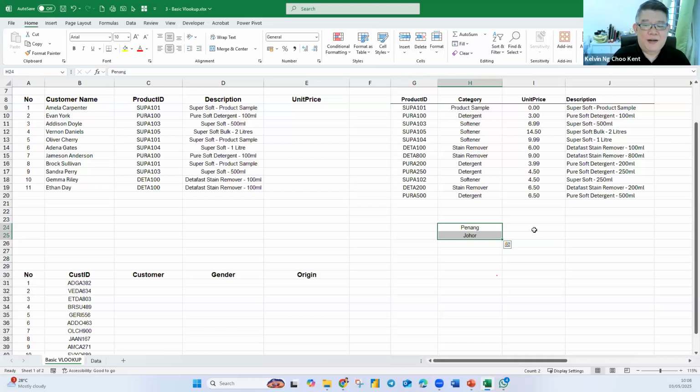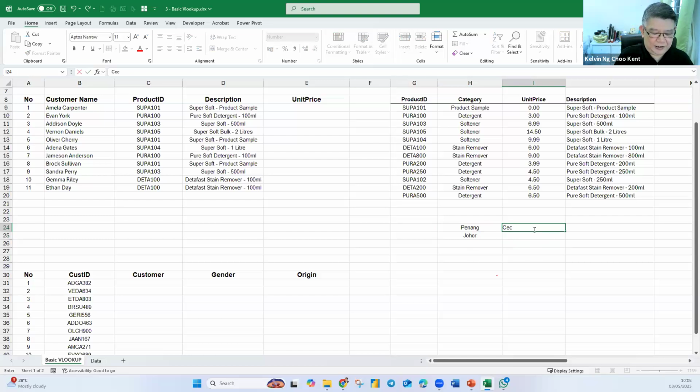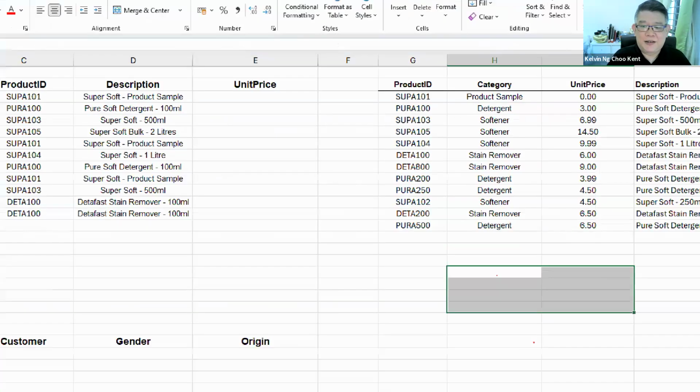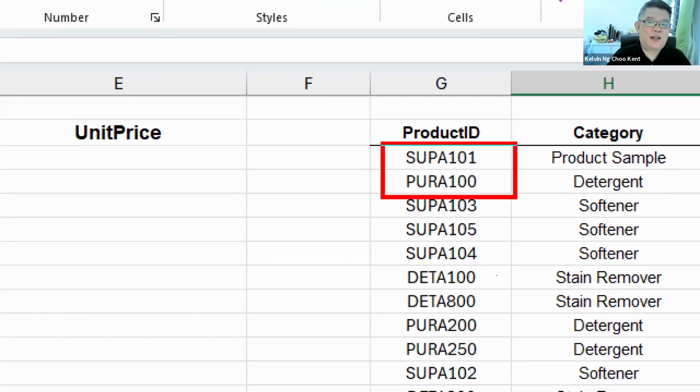I repeat. So if I put in here Cecilia, then I have here Joyce, who can tell me what is the name between Cecilia and Joyce? I don't think you can answer me, right? So it makes no sense for you to put in between. There's no such thing called in between text. For example, these two, SUPA 101 and PURA 100. What is in between these two? I don't think you can make sense out of this.